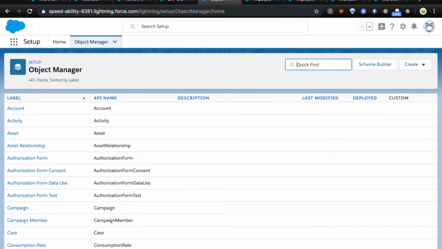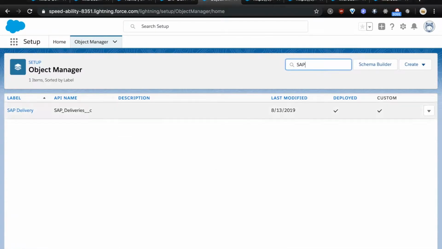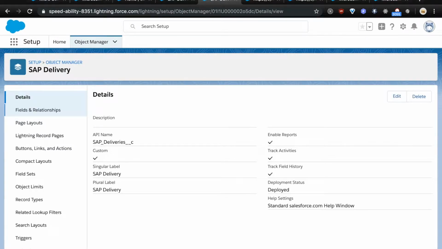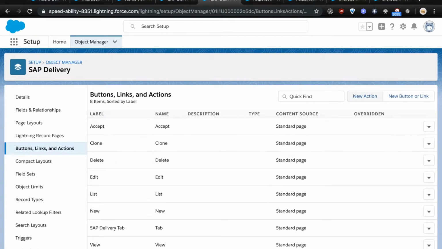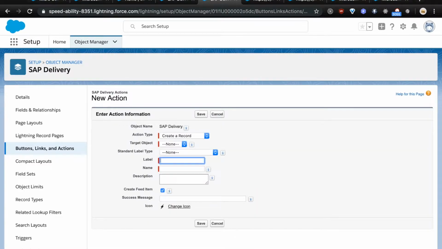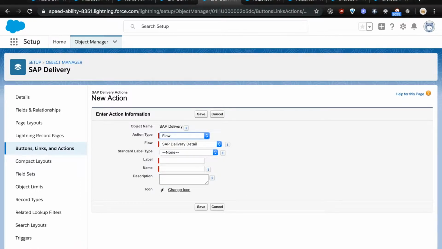From the Object Manager, I will type in SAP delivery. That's our object that we created in here. Inside of this, we want to create a button first. So I'll click Buttons, Links, and Actions. I'll click a new action. And now from action type, we have a few different options, but the one that we want to select is the flow. So we want to find the flow that we just created for the delivery detail. And coincidentally, that's the one that popped up here.